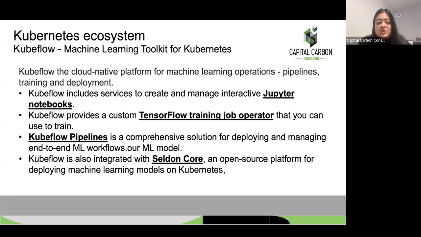The last tool I would introduce today is Kubeflow. This is a machine learning toolkit for Kubernetes. Kubeflow, the cloud native platform for machine learning operations, pipelines, training, and deployment. What Kubeflow is doing is it has integrated a number of tools in that space. Kubeflow includes services to create and manage interactive Jupyter notebooks. Kubeflow provides a custom TensorFlow training job operator that you can use to train your models. And then you have Kubeflow Pipelines, a comprehensive solution for deploying and managing end-to-end ML flows for your machine learning models. Kubeflow is also integrated with Seldon Core, an open source platform for deploying machine learning models on Kubernetes.